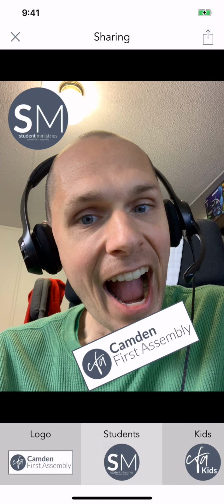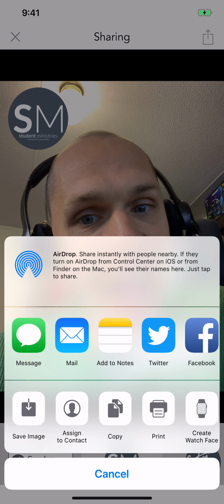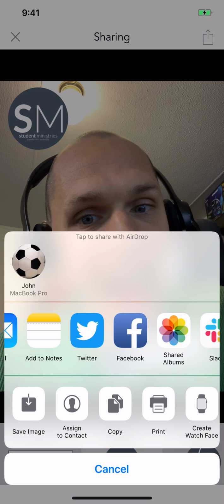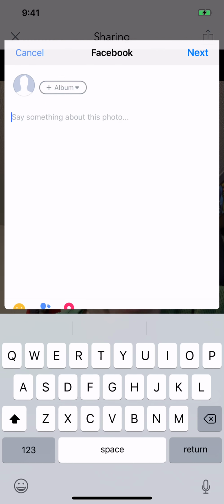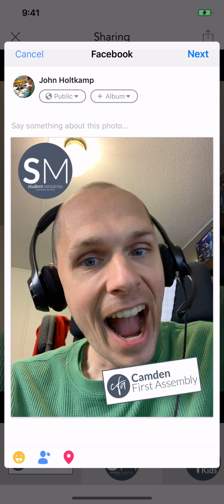And you can just add as many as you want. You can rotate it, scale it like that, and do fun things with the pictures. And then in the top right corner, you can see a share button. If I press that, I can share, scroll over to Facebook, and on Facebook, you can see it pulls my picture up, so I can just start posting to Facebook using that picture from within the Camden First Assembly app.